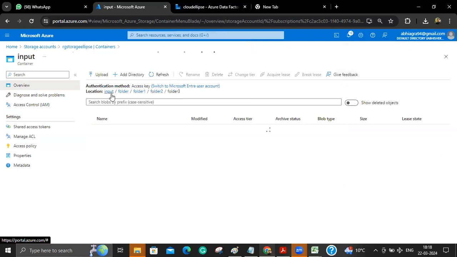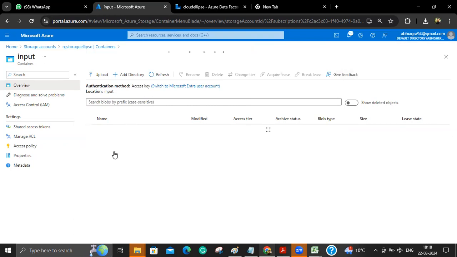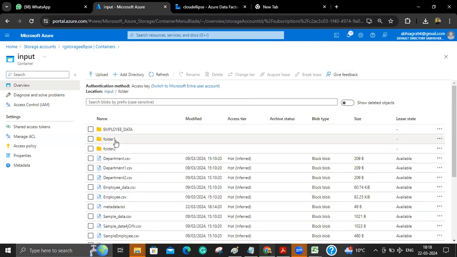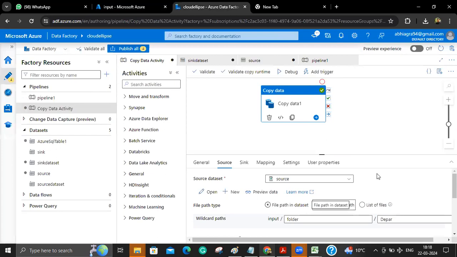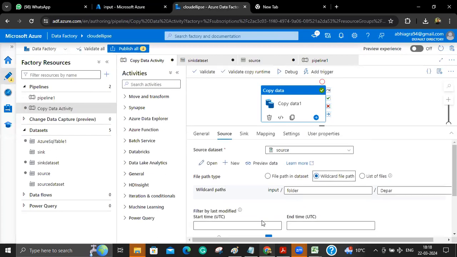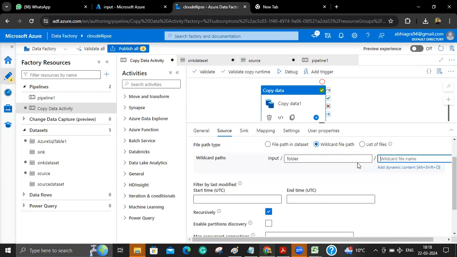So what I want to do, I want to recursively copy all the folders. So I want all the files from here, all the files from here, all the files from here, everything I want, right? So for that we can use the recursive option, right? Recursive option. And I will give recursive as star.csv because I want to copy all the CSV files.